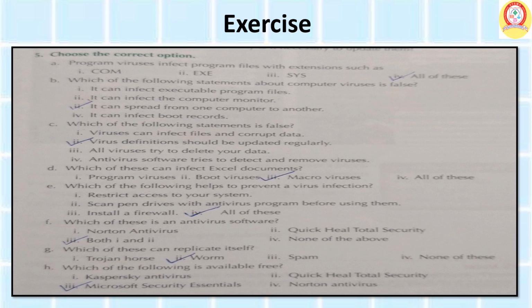Okay. Now let's move to the next question, that is H1. Which of the following is available free? 1. Kaspersky Antivirus, 2. QuickHeal Total Security, third one Microsoft Security Essentials, or fourth Norton Antivirus. So it's the third one, Microsoft Security Essentials. Okay, children.